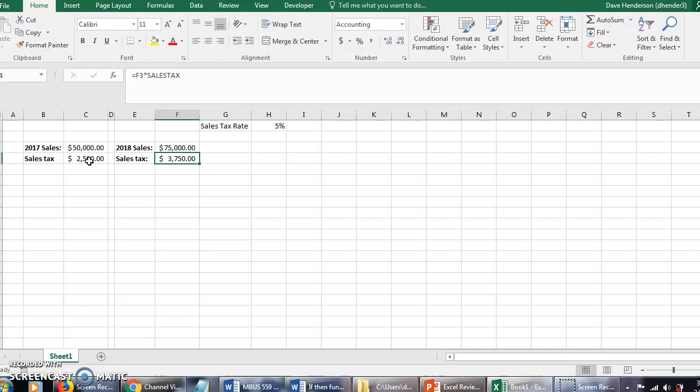Okay, so that's absolute versus relative cell references in a nutshell. And it's also range names, okay? So, pardon me, named ranges. And so I can give this a range name right over here, call it sales tax. I can call it whatever I want to. And then I can reference that right over here.